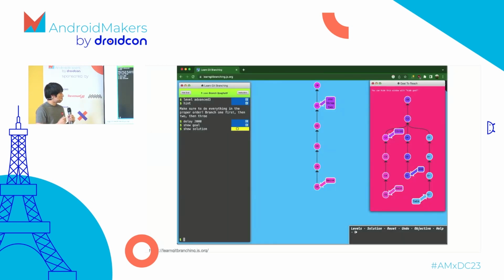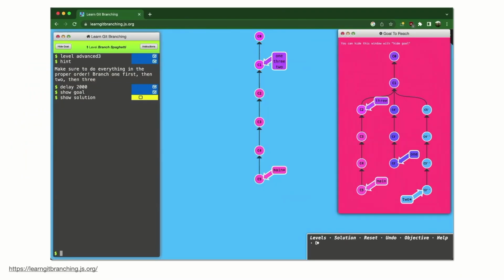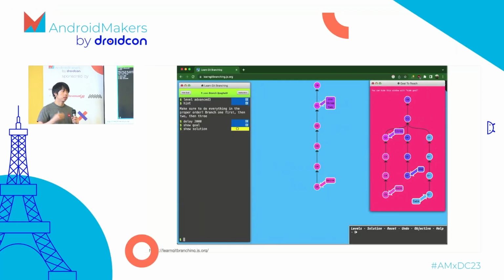Then there is this website that's really nice that I used to learn Git. It's really cool because they show the graph of the commits. And then it's a game. There are many levels, and at each level, they teach you a new command. Then with those commands, you can use this terminal here to execute them. And your goal is to reach this graph here.